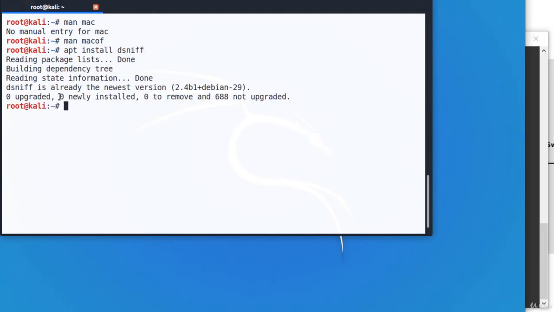The first step is to install dsniff, which contains macof, the tool we are going to use. This package is not already installed in Kali Linux, but it belongs to the standard repositories of both Kali and Ubuntu. So apt install dsniff. I've already installed it, so it's already the newest version. Don't forget that in order to install dsniff and launch the attack, you need a user with root privileges. Okay, dsniff is installed.